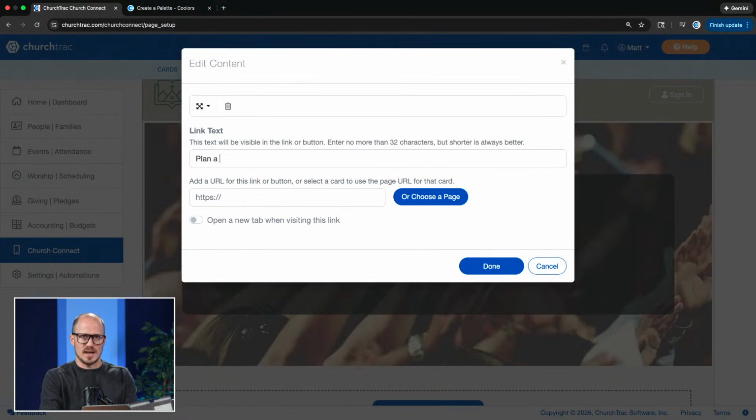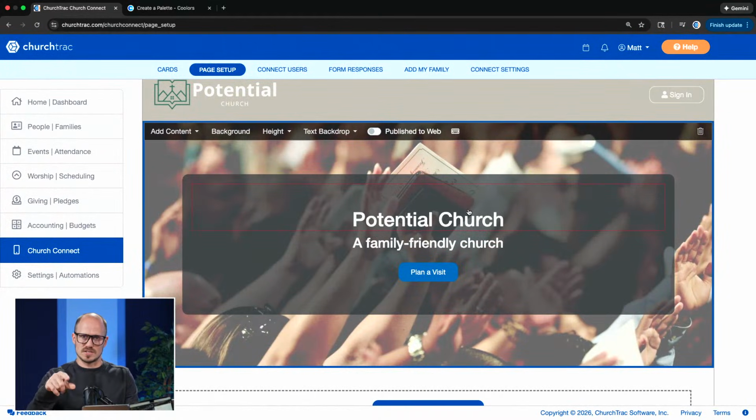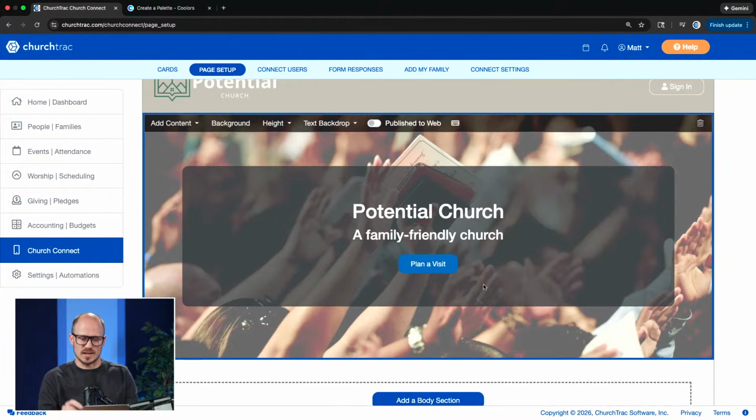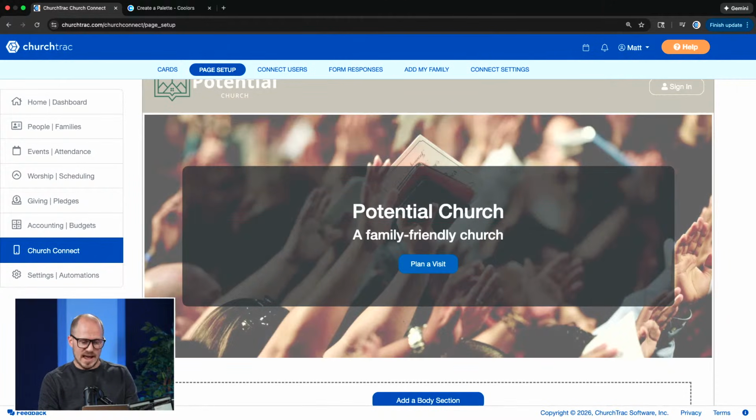In this website example, what I'm going to do is I'm going to create a call to action for a plan a visit page. So I'm going to create a plan a visit page later, and I'm going to use this button as a call to action so that if someone comes here and sees this website and they're interested in learning more, they'll click the plan a visit button and go to a page to learn more about the church. We'll tackle that a little bit later. So have a call to action. In your mind, know what you want people to do when they land on your website and make a button for that particular action. Yes.